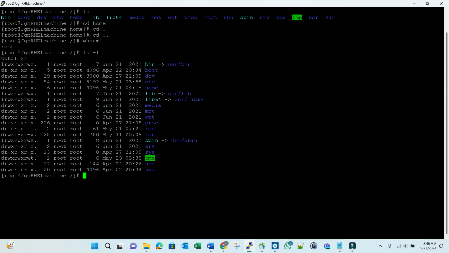The next one is the owner of the file, or owner of the directory. The next column is the group, the name of the group. And this column, 7, 4006, 3000, is the size of the file in kilobytes. The next column is the time when the file was created, and the date and name of the file. So if you enter ls -l, it gives us complete information.